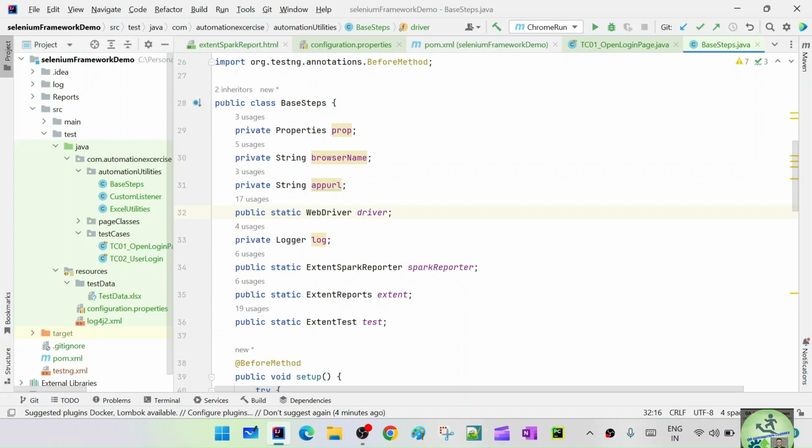So what are the changes we need to make in our framework to support the parallel execution, right? First of all, the main thing is, with respect to this web driver, we have to make it thread safe. When multiple threads or multiple browser instances are working, it is our duty to make the things that are getting concurrent access thread safe, right? Each thread should work on it independently. There should not be any interference by the different threads.